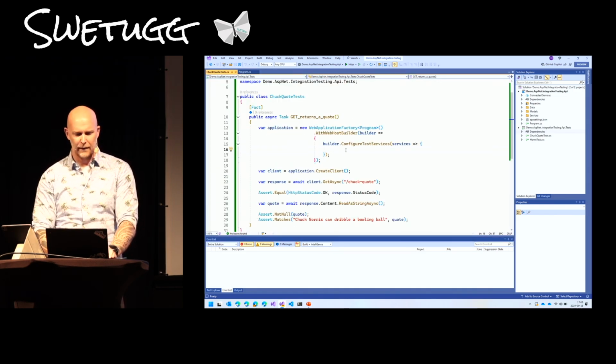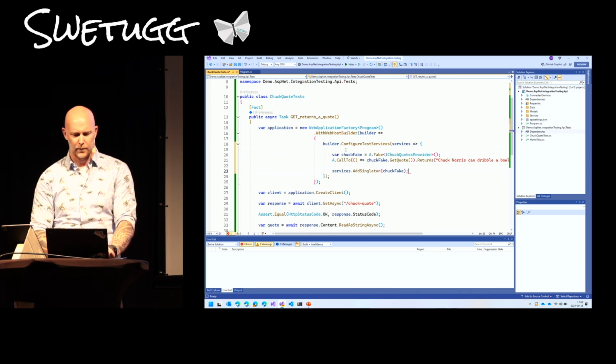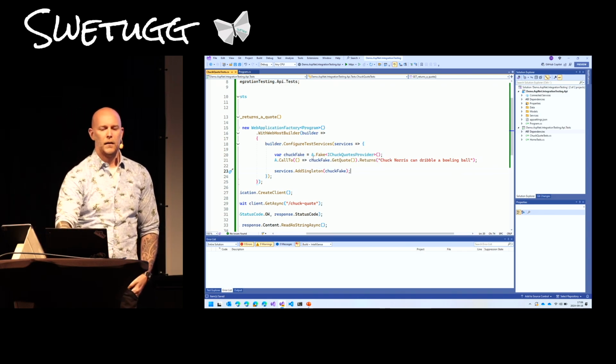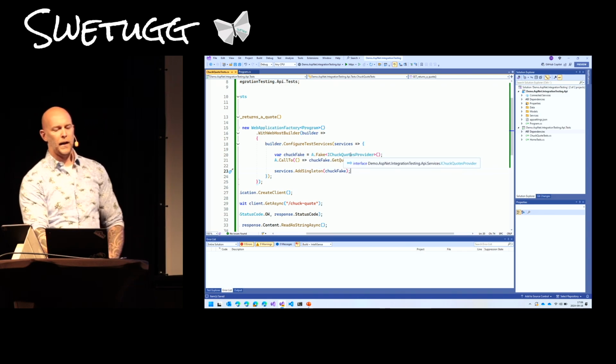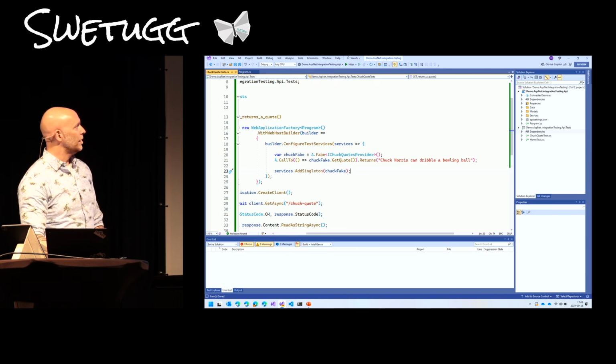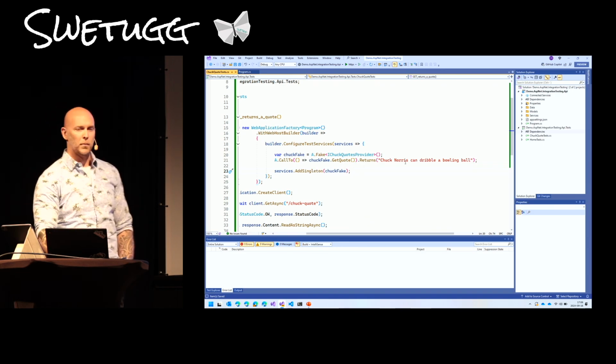That means that inside this ConfigureTestServices, I can now create something that looks like this. I create a chuckFake. It's a fake of type IChuckQuotesProvider. I tell it that a call to GetQuote returns "Chuck Norris can dribble a bowling ball."